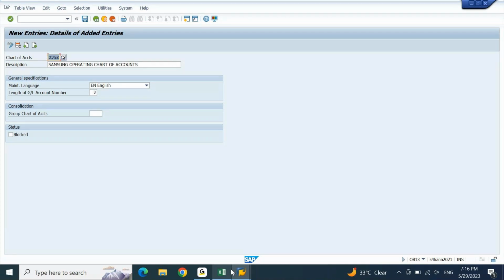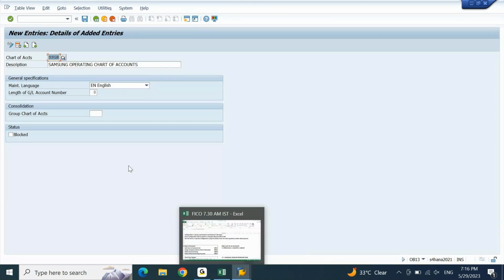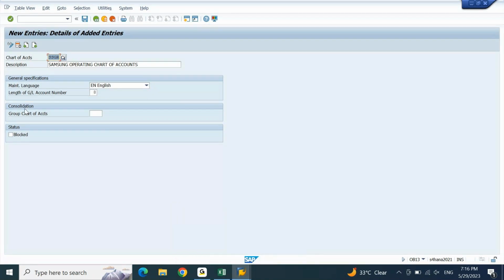Make sure there are no error messages. After this you need to select this next option called consolidation. If you are using a group chart of account, then you will be using consolidation. If you are not using a group chart of account, there is no point in this consolidation. So we are not going to use this consolidation group chart of account. We are not going to block this chart of account.